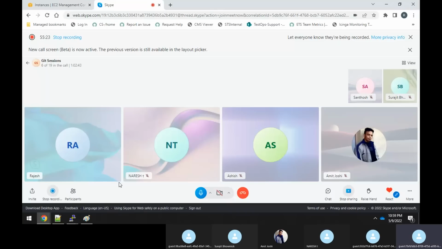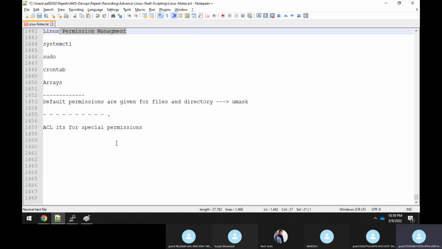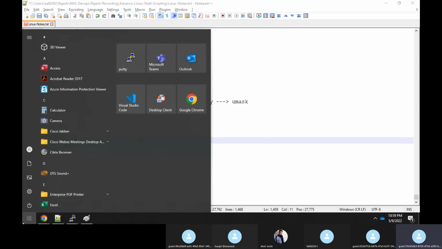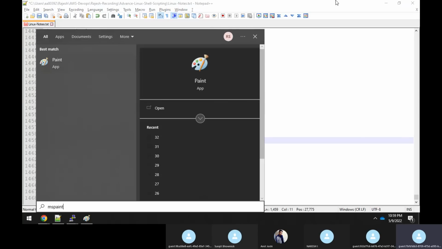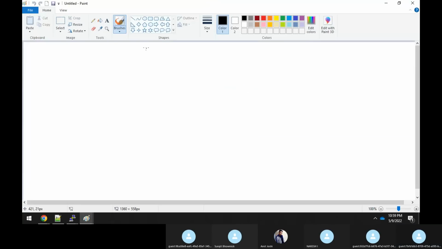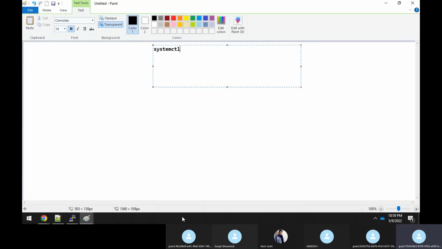Okay, now the next topic is systemctl. We have seen systemctl many times, right? systemctl is one of the commands which is always used to restart some daemon process. Usually in Linux systems, so our topic is systemctl.